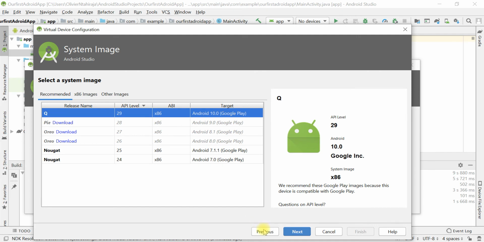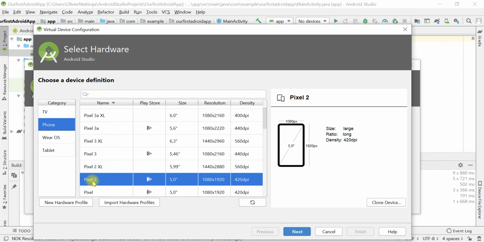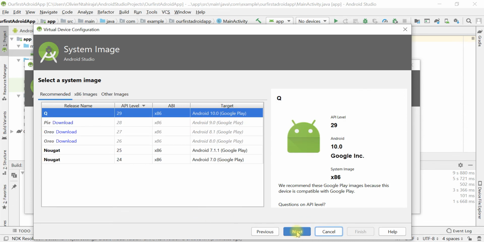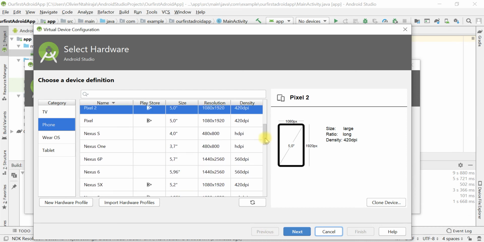Let's say if I come back here, let me choose something like Pixel 2 and I go next. You can see that Nougat is still there. If we don't have what we need, we can just go download here. But you can see that we already have what we need. So let me see. If I go back, I want to choose something else.